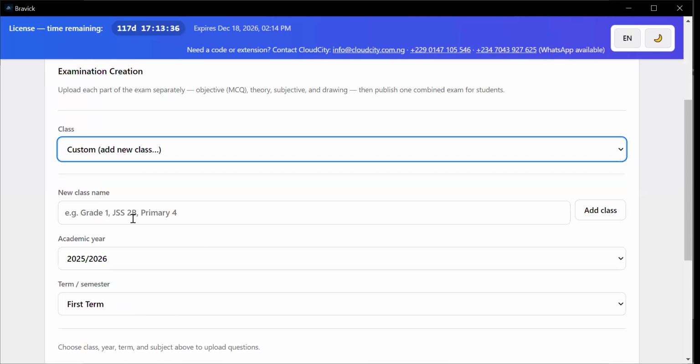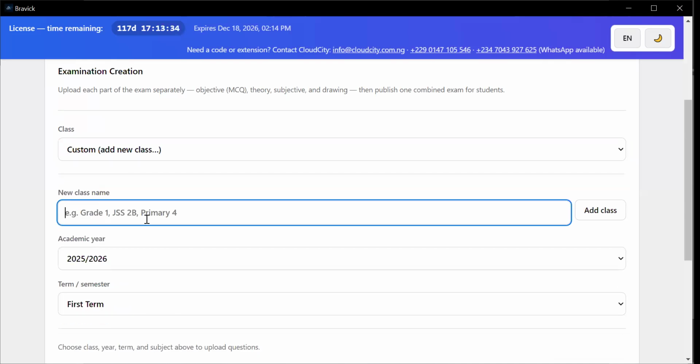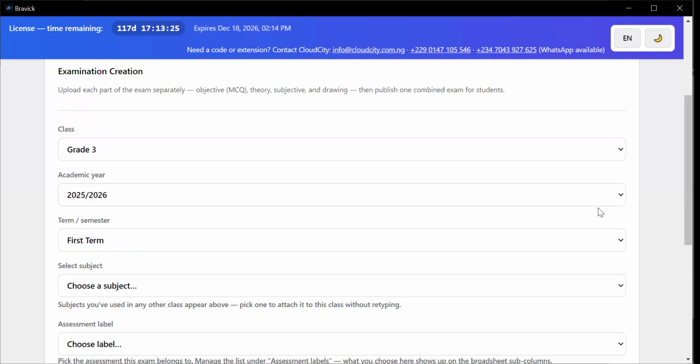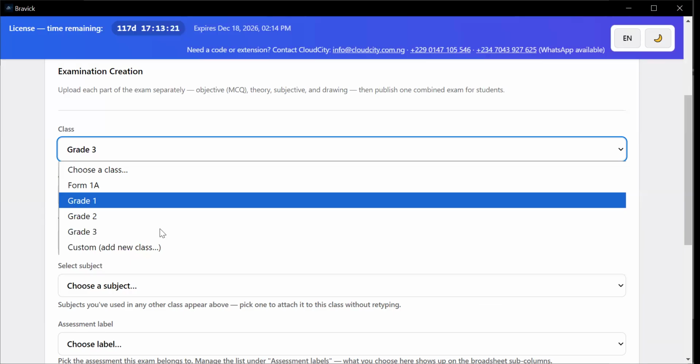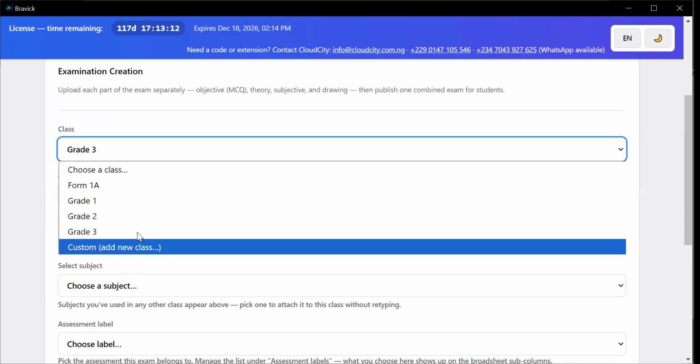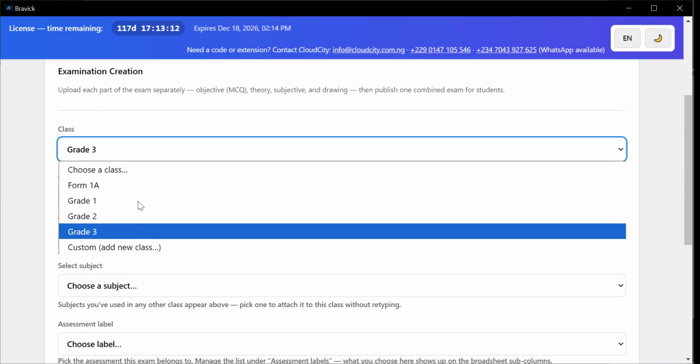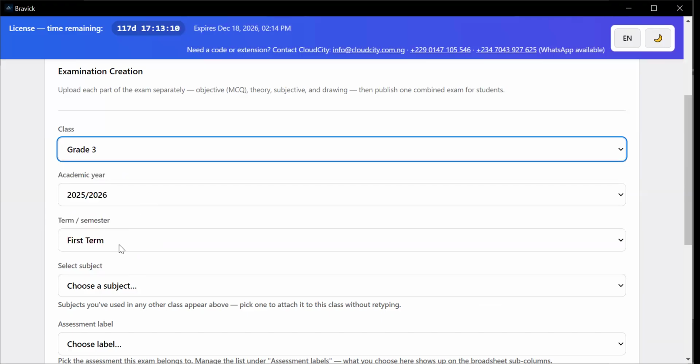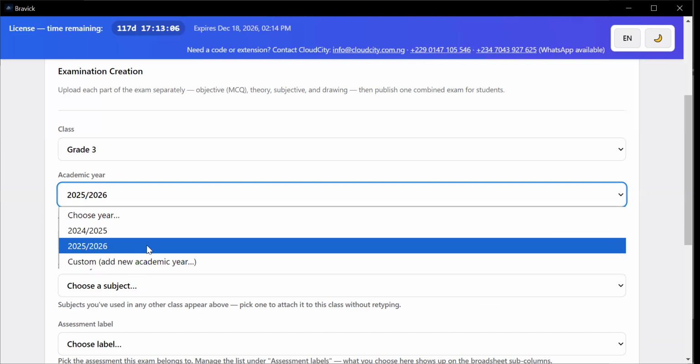Now I'm going to add a class. I'm going to call it grade 3 because I don't currently have grade 3. So I'm going to call this class grade 3, for instance, and I want to select add class. So automatically, when I want to prepare my exams, you can see grade 3 is here. It's very, very easy. And you can also edit a class. You can do a whole lot of things. So let me select grade 3. And then same thing with here. This is 2025 to 2026.